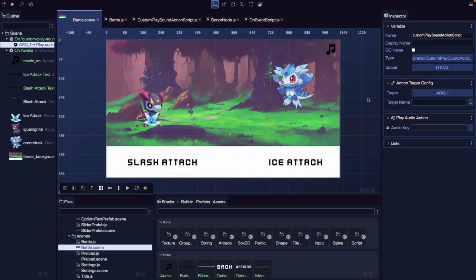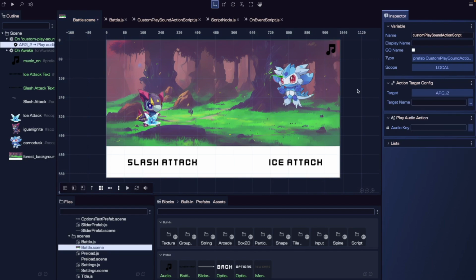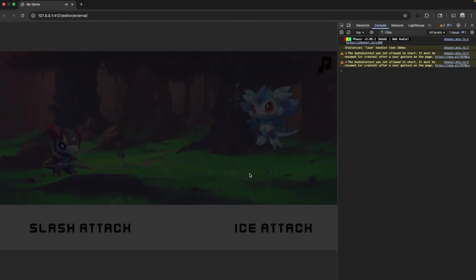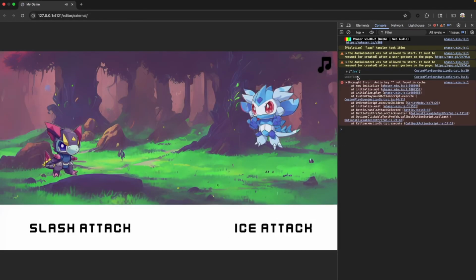Now if we come back to our battle scene, let's do argument 2. Let's save. If we refresh our browser, now what should happen is we should return undefined since we don't have a second argument in our array.